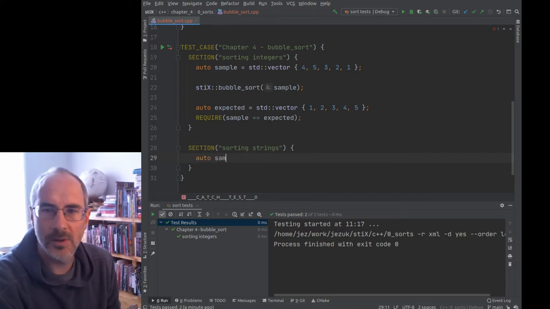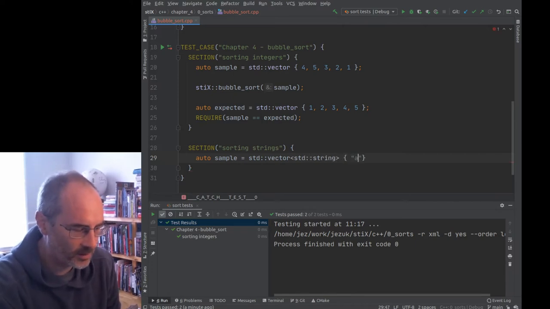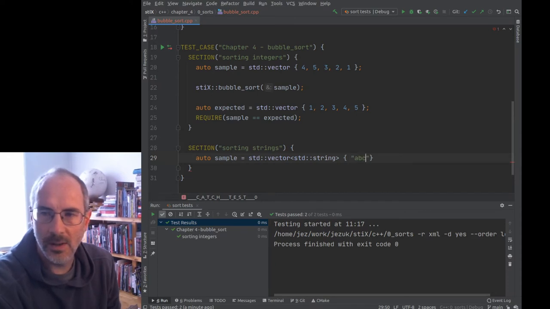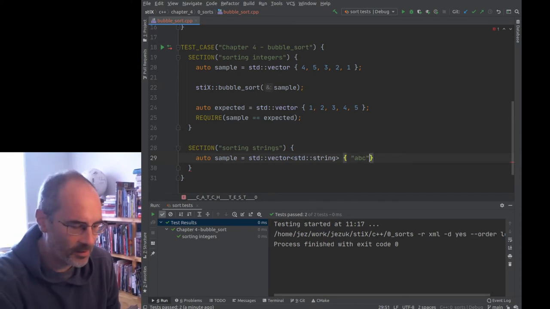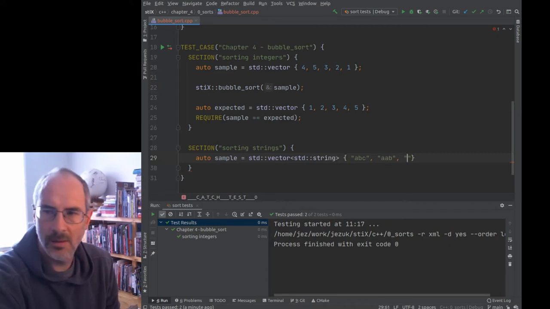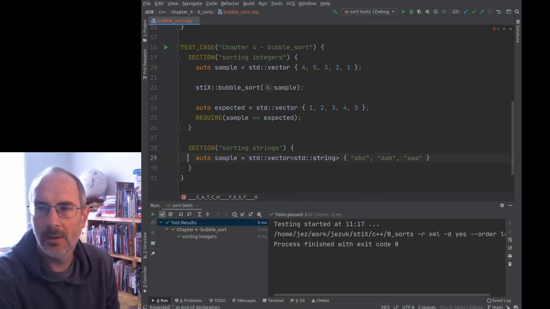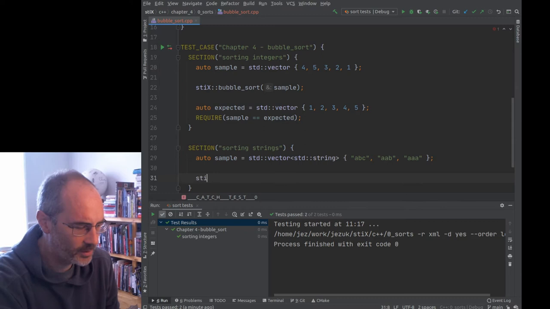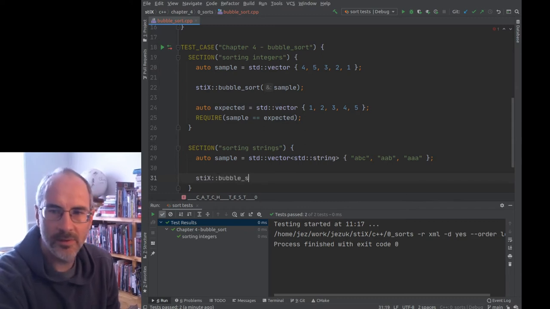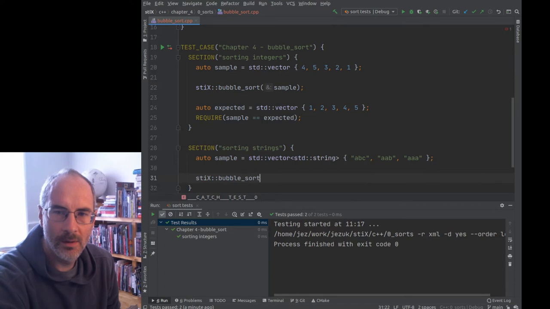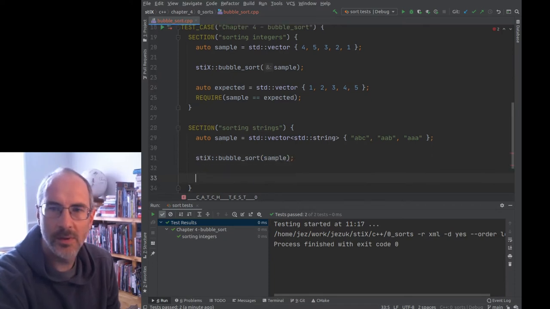Let's say auto sample, and give it a vector. I have to say that I want a string there, because otherwise it'll initialize to const characters, and I don't really want that. AAB, AAA. So, done. Let's do that and we'll sort it. Bubble sort sample.